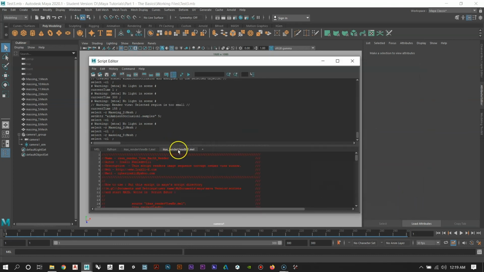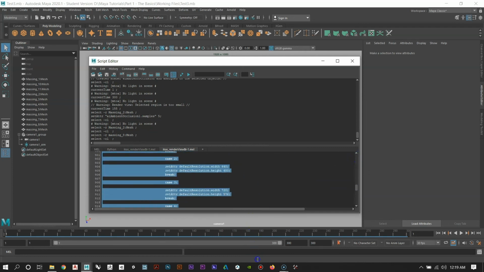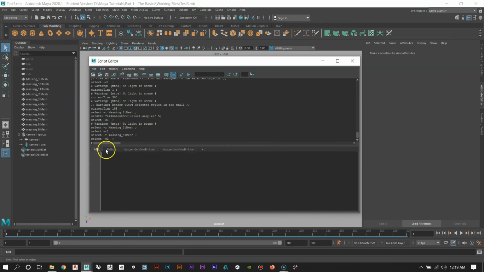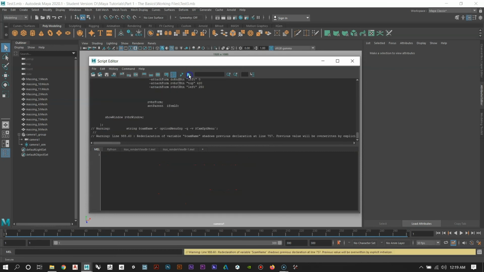What that's going to do is create a new tab down here. I've already done it once, so that tab is there as well. But what you want to do is copy all of this text. So I'm going to select it starting at the top, drag all the way down. You can't right click in this, so you're going to do Control C to copy. Then you're going to switch over to your Mel tab, do Control V to paste it. So all of that text just got pasted in. Then you're going to come up to the top and hit this blue play button.